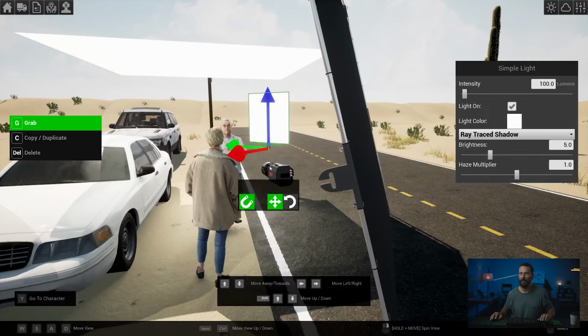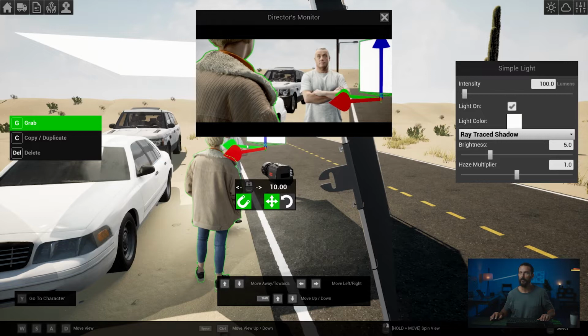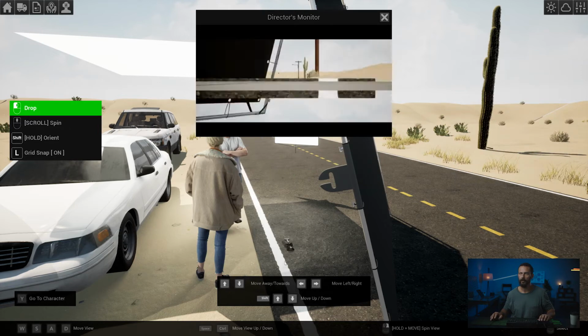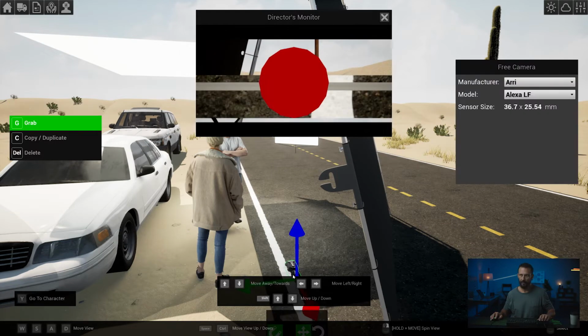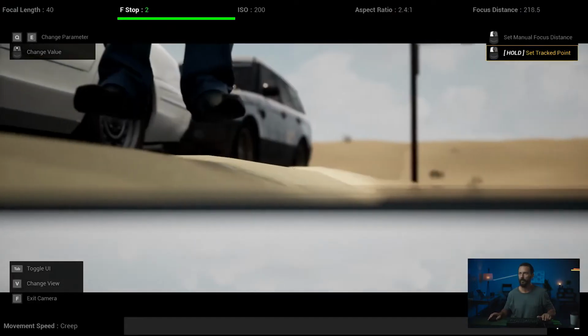So we know, okay, let's come in here and let's see the monitor. And then we will use this and move it out of the way until it's out of the shot. Right there. Okay, now it's out of the shot. Oops. Oh, I grabbed it. I grabbed it instead of entered the camera. Okay, we're gonna have to find our spot again.